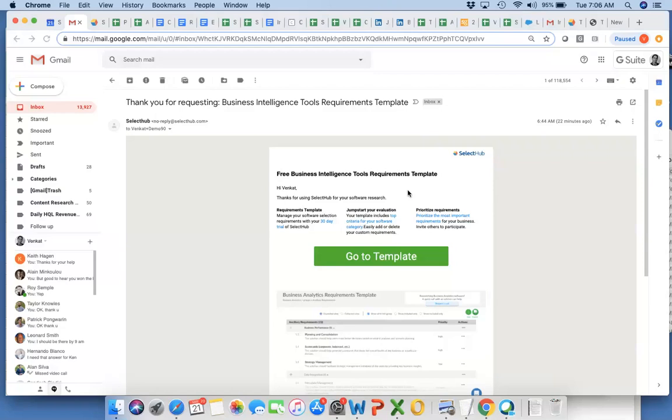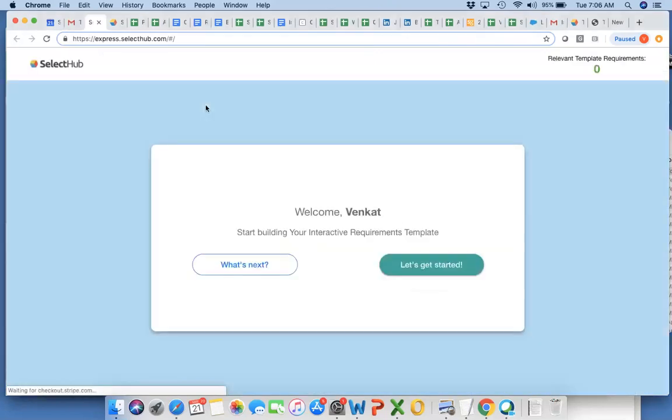The first thing you do when you sign up for the CMI tool is you get an email from SelectHub, which looks like this. It helps you go to the template directly. By template, we mean the requirements template. The requirements template is a starter, a jumping off point for most users in terms of identifying the key requirements they ought to consider when they are looking for new software.